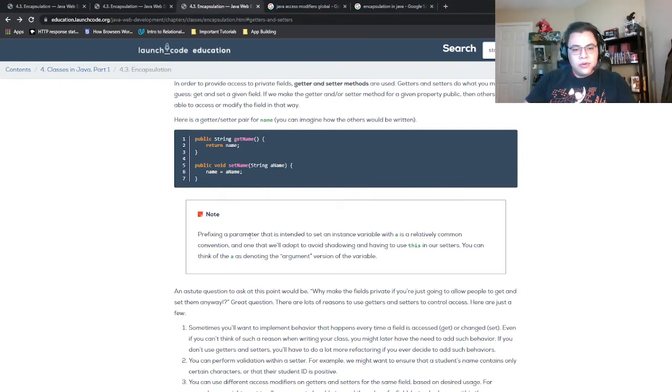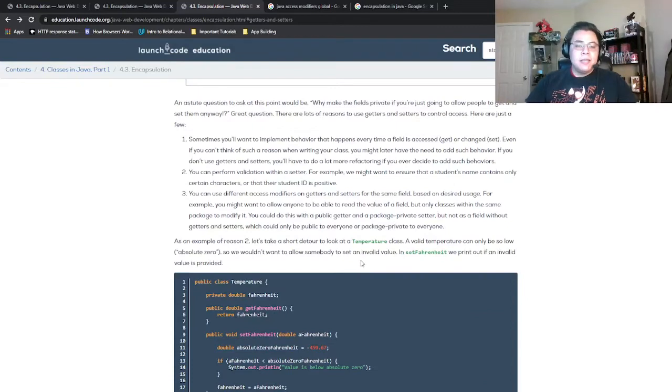Prefixing a parameter that is intended to set an instance variable with a is a relatively common convention and one we'll adopt to avoid shadowing and having to use this in our setters. You can think of the a as denoting the argument version of the variable. So a good question would be, why make the fields private if we're just going to allow people to get and set them anyway? There's a couple of reasons why.